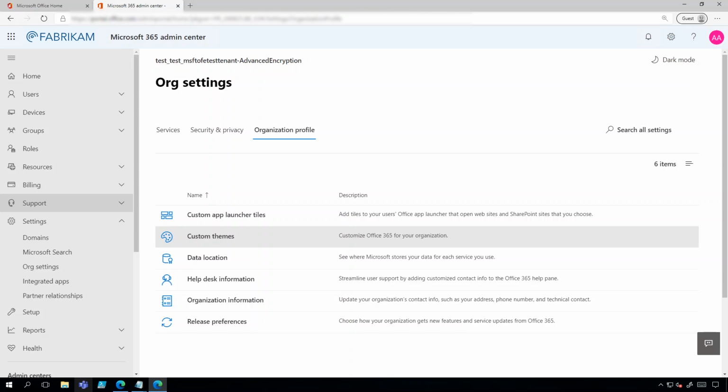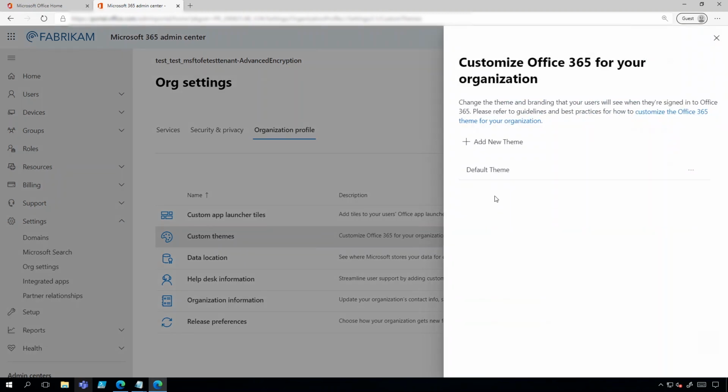I navigate to custom themes by going to Settings, Org Settings, Organization Profile, and Custom Themes. You may see that the interface has changed. If you already have an organizational theme defined, you will see that your existing theme is now renamed to Default Theme. But it still has all your current settings and will continue to work as it does today for all users. Now I am able to create an additional theme via the Add New Theme option.